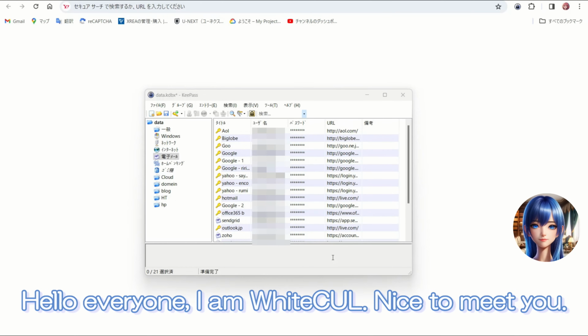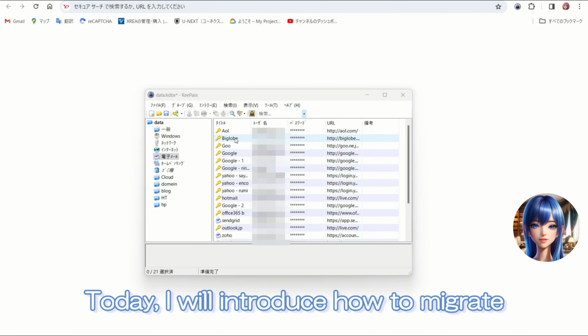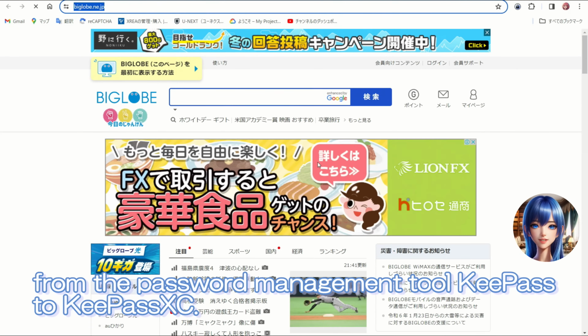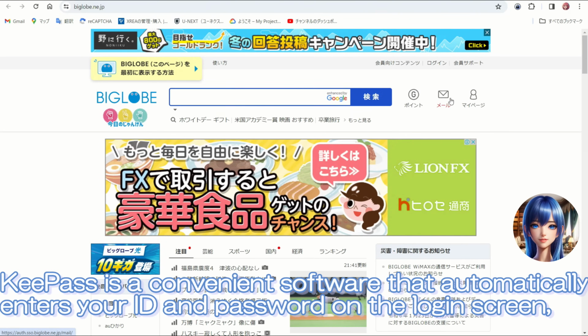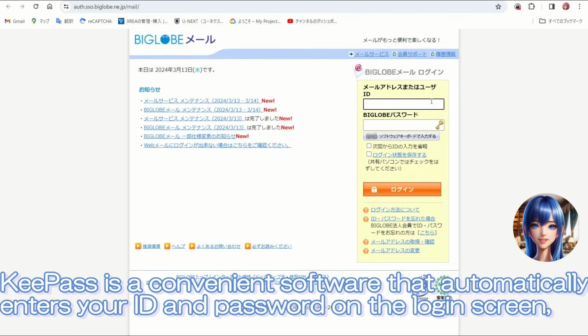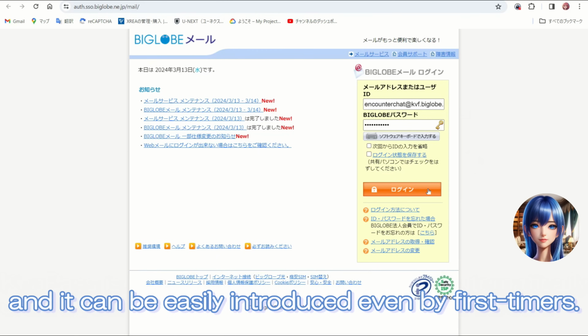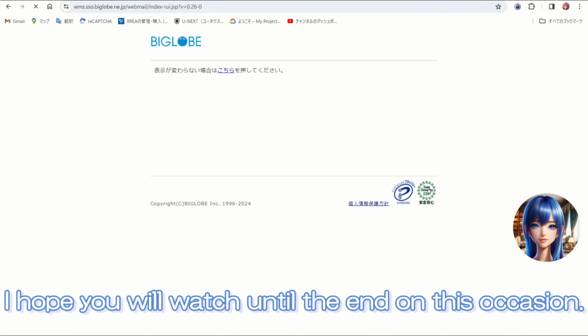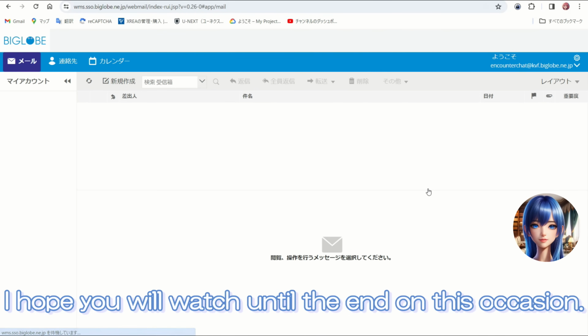Nice to meet you. Today I will introduce how to migrate from the password management tool KeePass to KeePassXC. KeePass is a convenient software that automatically enters your ID and password on the login screen, and it can be easily introduced, even by first-timers. I hope you will watch until the end on this occasion.